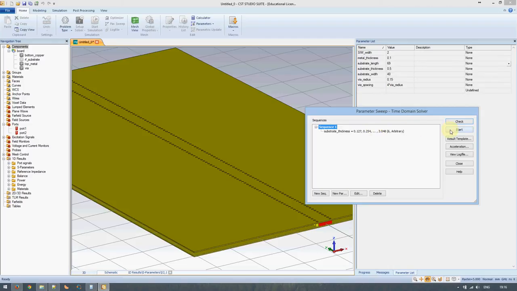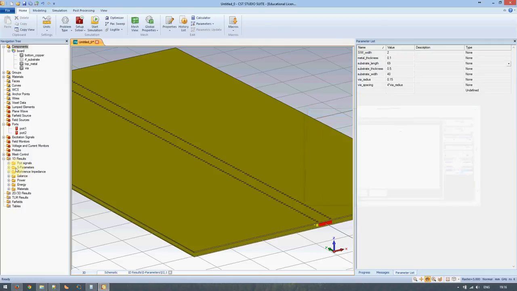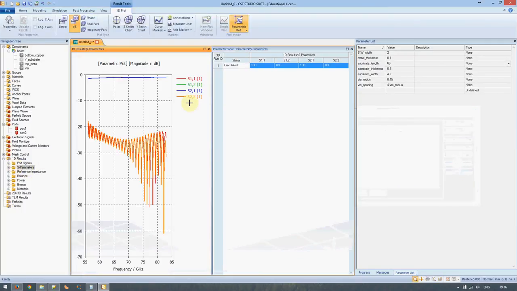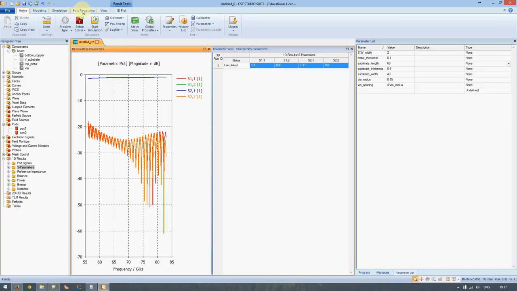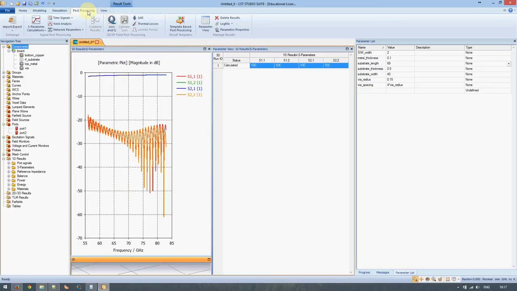Obviously, if you click start there, then your parametric sweep will start, and you will be able to examine the results. Now, what I do suggest is that your S parameters will look like this. You have a list of them here, and they will all be plotted together. Particularly when your numbers become large, it can be difficult to work with.